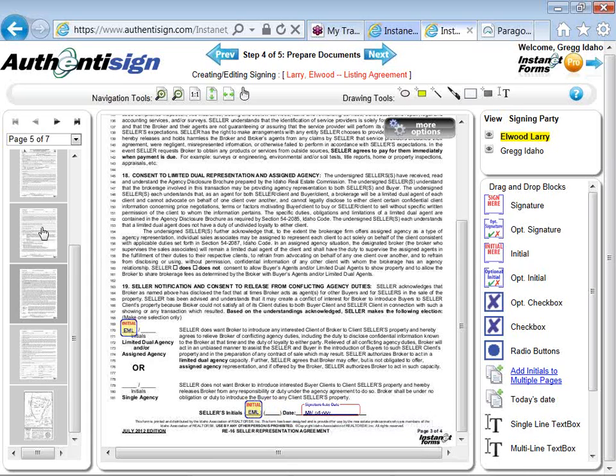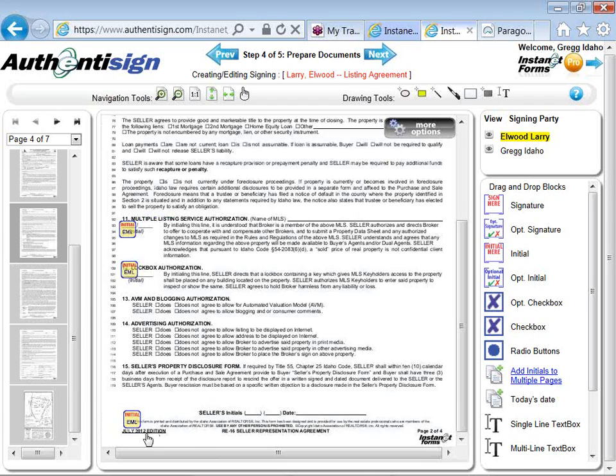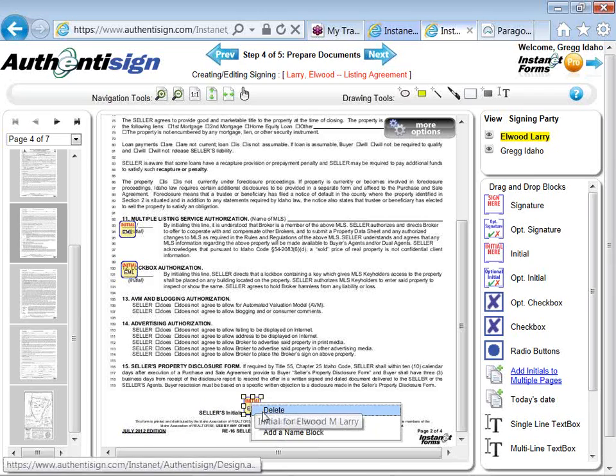So we'll go up one more. I think we've got 2 more here. Click and hold to drag and drop onto the spot. Right-click to add the date stamp.